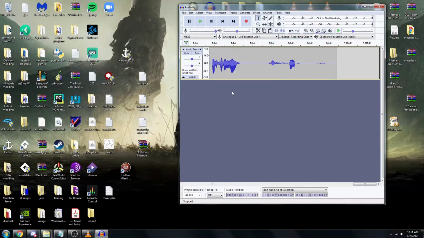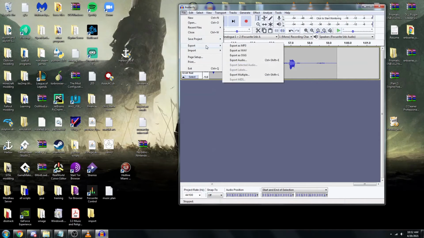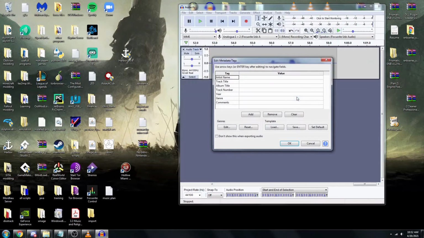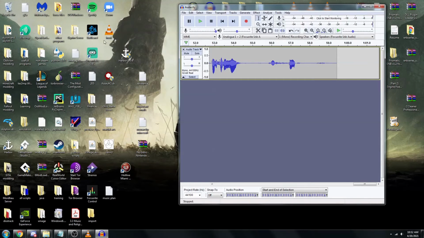Okay, I switched back to my headset mic. I listened back to it when I was still on the other mic and it sounded really good. So, what we're going to do with this is go to File, Export as MP3, which is just a type of audio file. Gonna name this hook. This is going to my desktop. Save. Okay. It appears right here and we can listen back to that.